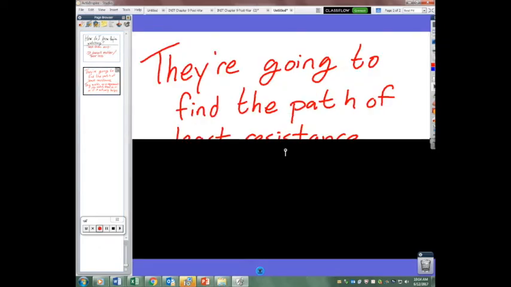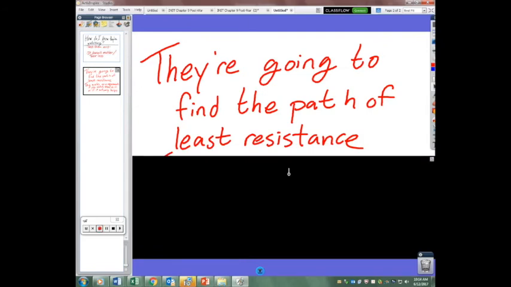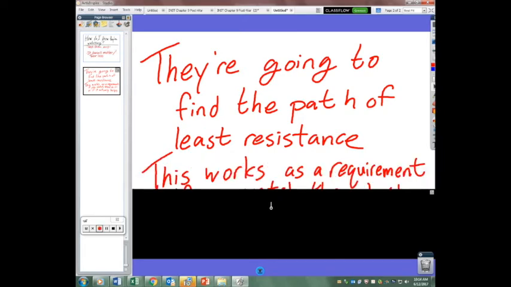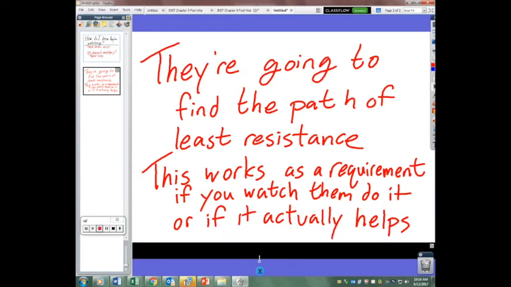And I try to remind myself that students are going to find the path of least resistance. So if it's possible for them to not watch the videos and to get by without it, then that's what they're going to do. If there's no added value, they're going to skip it. And so just understand that fact, and then from there try and solve the problems.